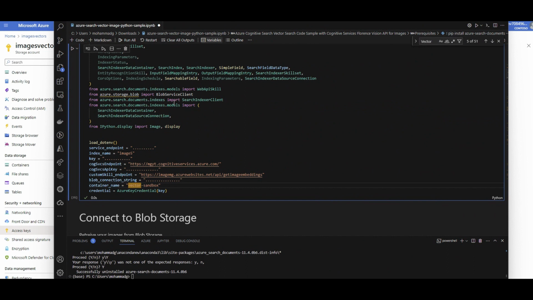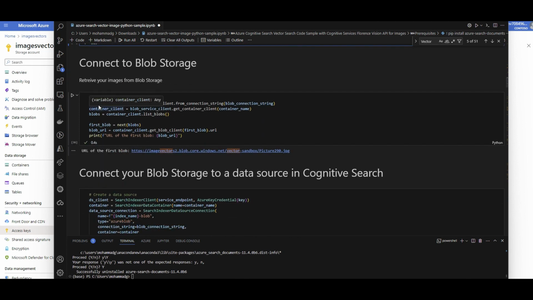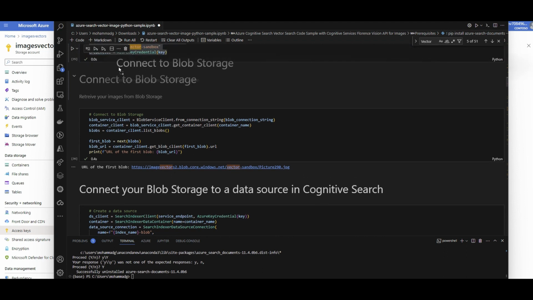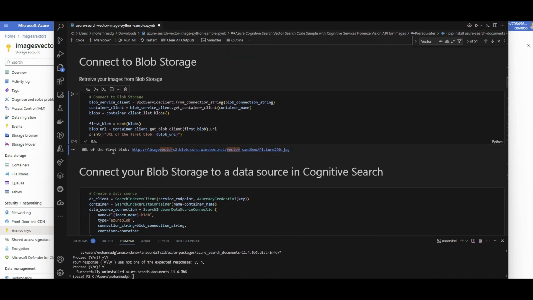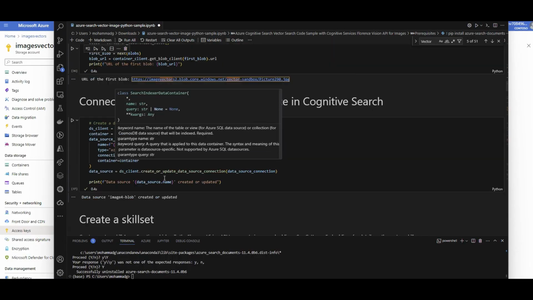And the container name where you have saved your images, I showed you mine is Vector Sandbox. That's it, you're done. So I ran this, it was pretty quick. And then after that, to make sure you have successfully connected to your blob storage, this will give you the first URL of your blob. So if I click on that, you'll see that this is one of the images that I have saved there. So a lady wearing a red hat. Okay, let me close this.